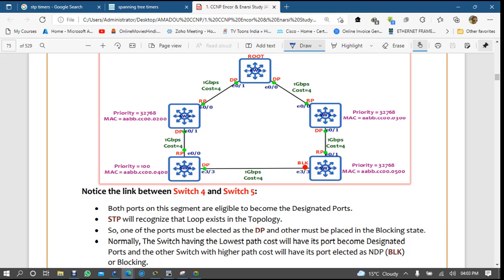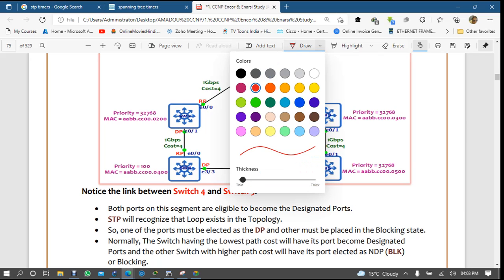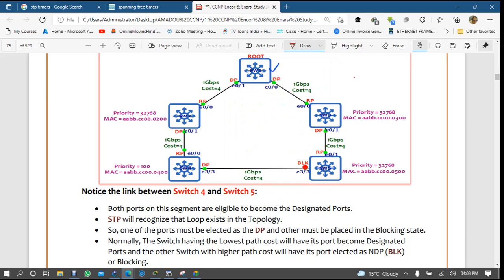Here we have seen that suppose this is our root switch, and this root switch is connected with the non-root switch with a single port, right? Here also single link, single link, single link, right? And when you have a single link towards root or non-root switches, selecting your root port, designated port or blocked port is a little bit easier, right?